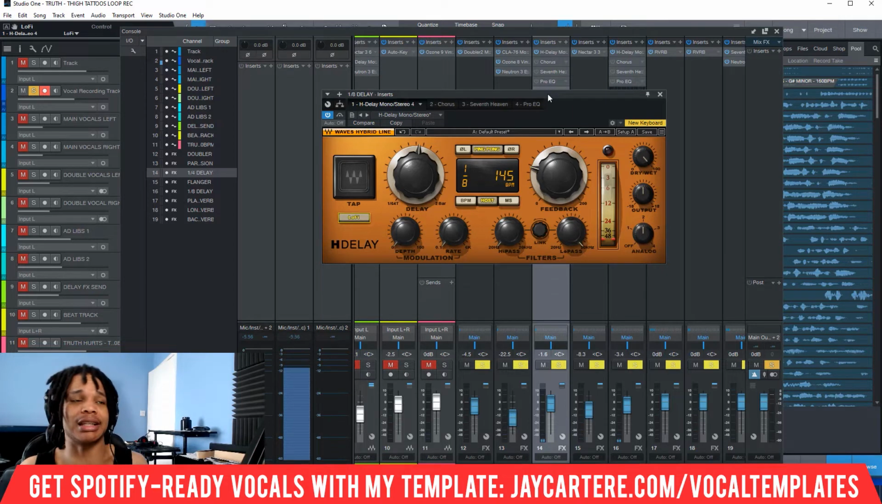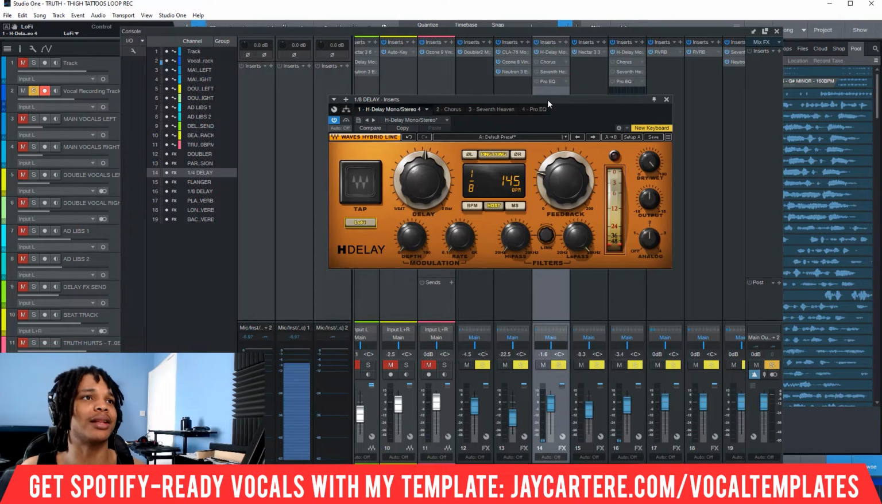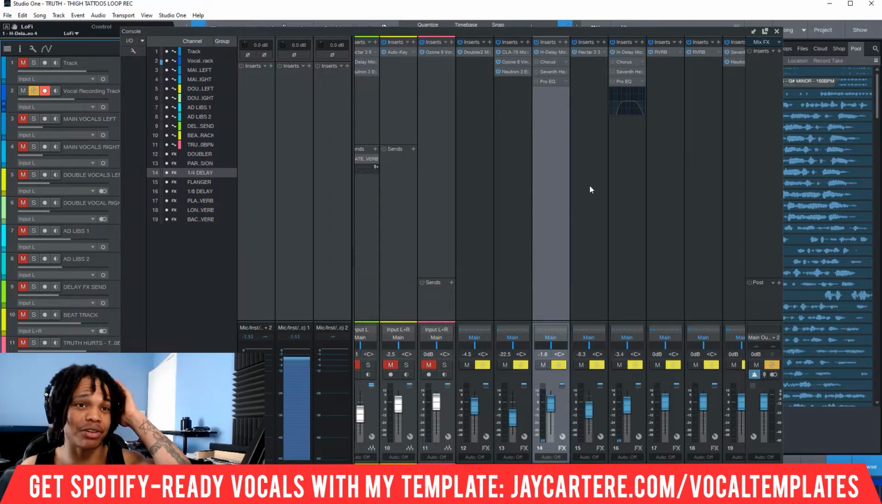Now, in general with delays, both delays should be quite low in the overall mix. You don't want it to come through too much. It's best to camouflage them within the mix. You want them to blend in the background, and we want them to be subtle and almost non-existent really.